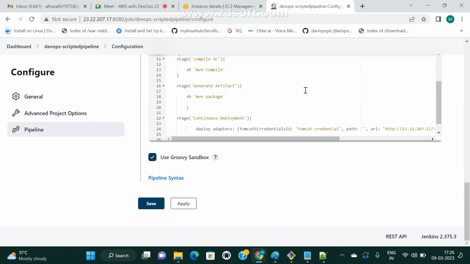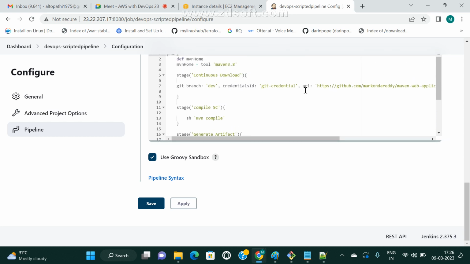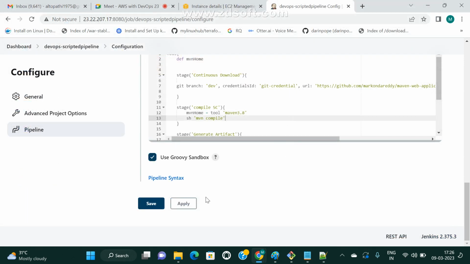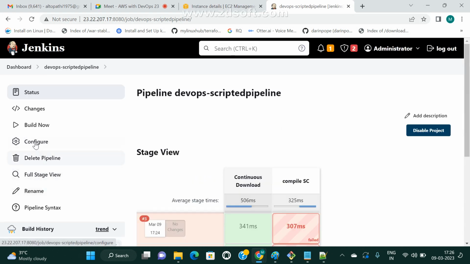Here, mvn package, declare Maven. You need to use it before mvn. Let's save it. Okay, we can set anywhere. Okay, build now.